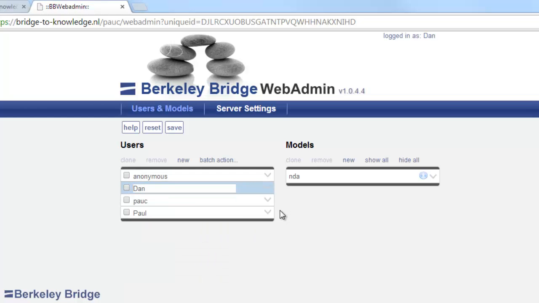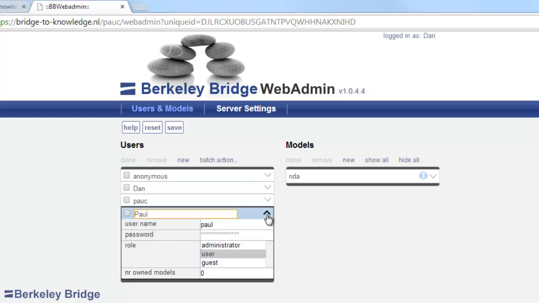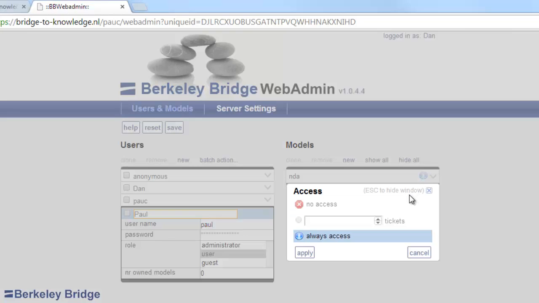In this case, I don't want Paul here to have access to my non-disclosure agreement. To enforce this, I select the NDA model by clicking it. If I click Paul's button, a window in which I can control his access pops up. Here, I can either click No Access to deny him any access to the NDA completely, or I can allow him a maximum number of visits by giving him so-called tickets. If I give Paul 2 tickets, he will only be allowed to run through the NDA just 2 times.